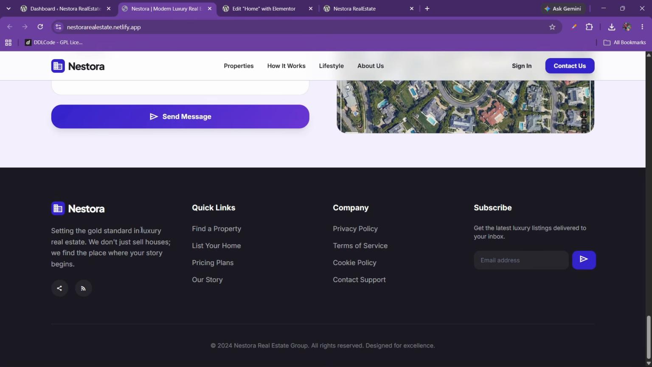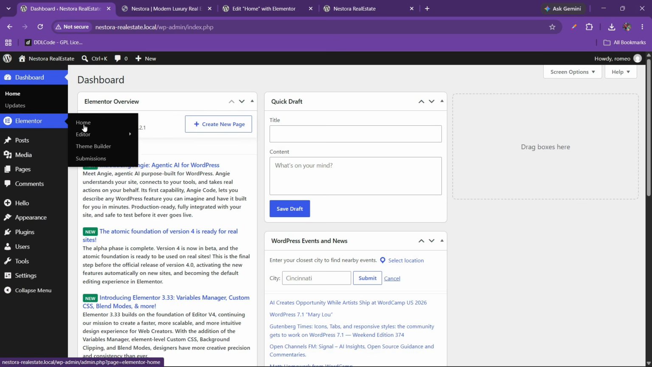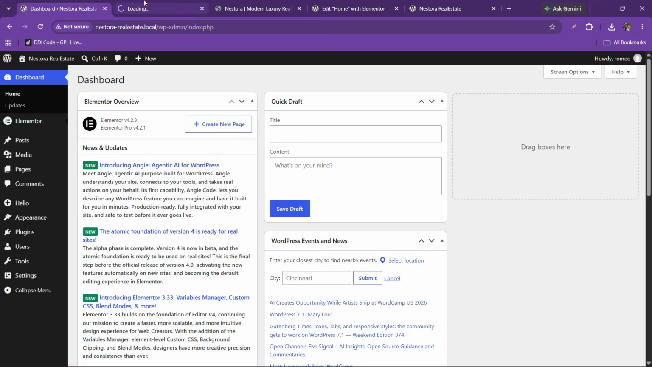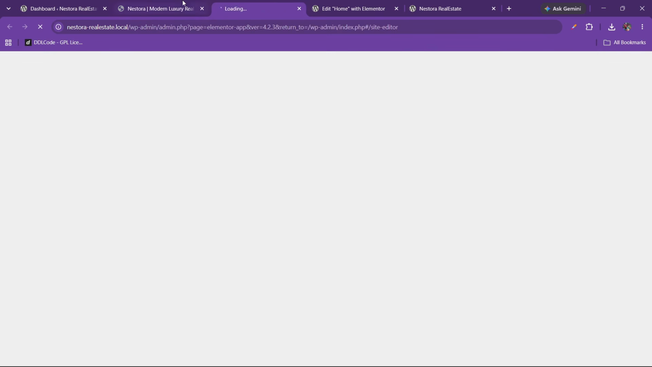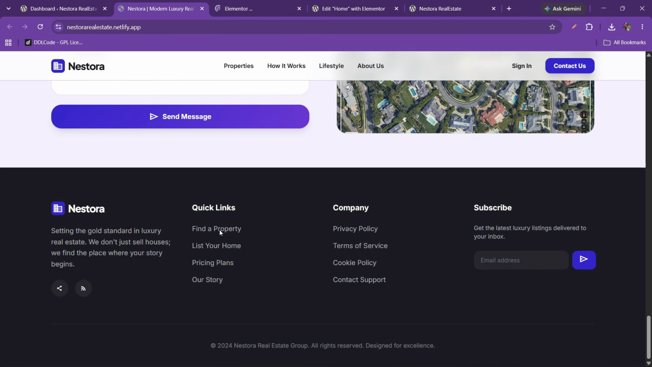Now let's move to this, where we're gonna build this footer. So for making the footer, what we can do, we can just go to the Elementor, and here we can open the theme builder. Let's open the theme builder, and you can see we have this type of layout. We can also change this color to yellow. So okay, and now you can see.